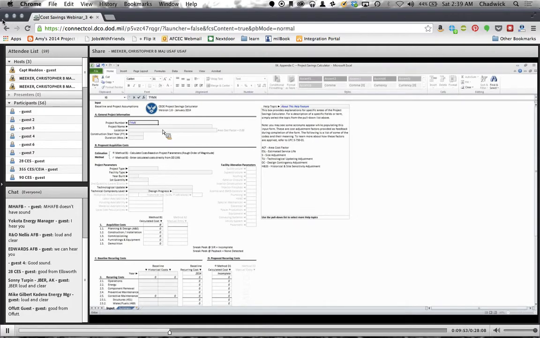So the first two, project number and project name. Those are going to be directly from ACES. So you're just going to put in your project number from ACES. And again, like I said, this is a made-up number for me, a made-up project, but I just want to give you an example. So repair roof, and we'll say repair HVAC in Hangar 62, which is an admin building.